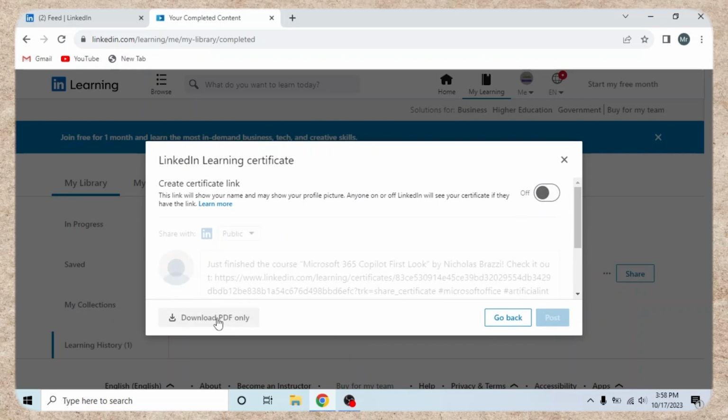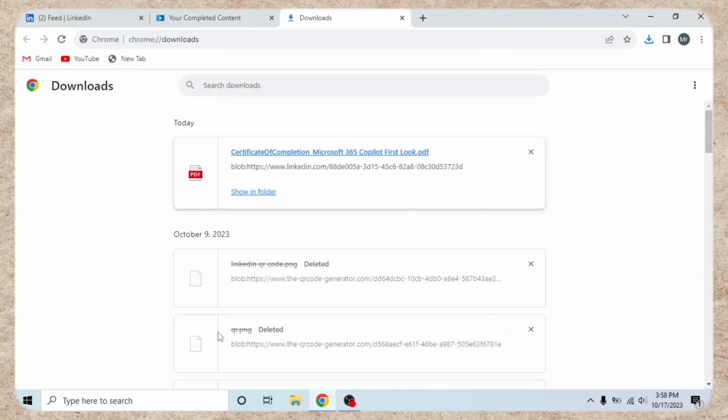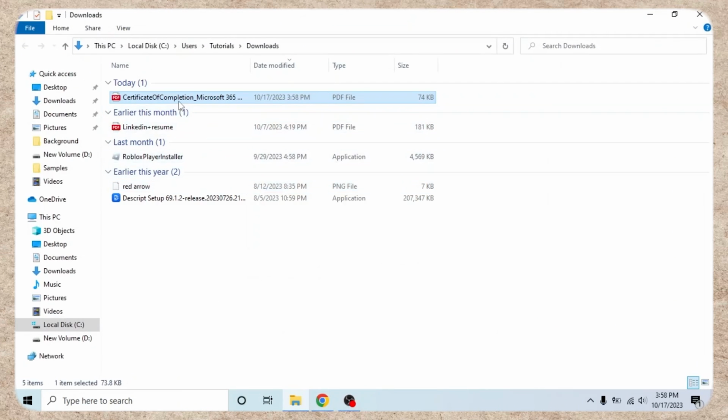Step 5. Locate your downloaded certificate. Press Ctrl+J to view your downloads, then click on Show in Folder. Your certificate will be displayed, and you can now open it.